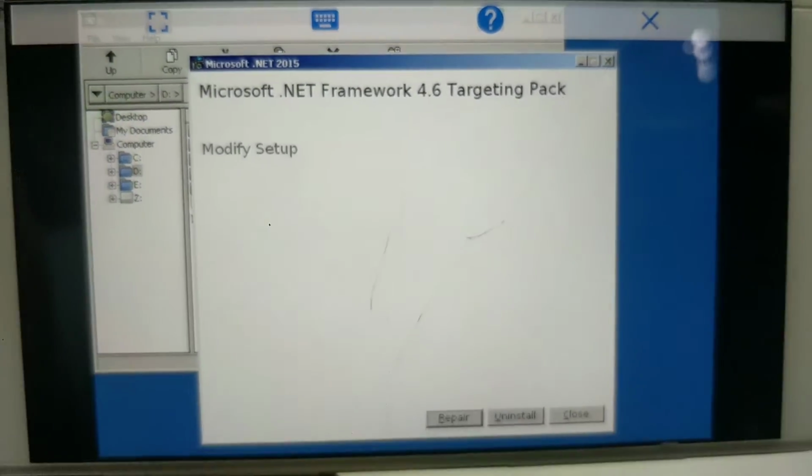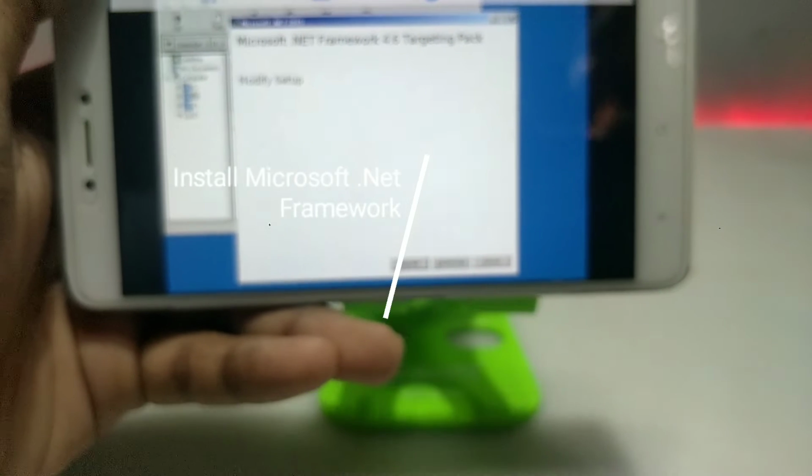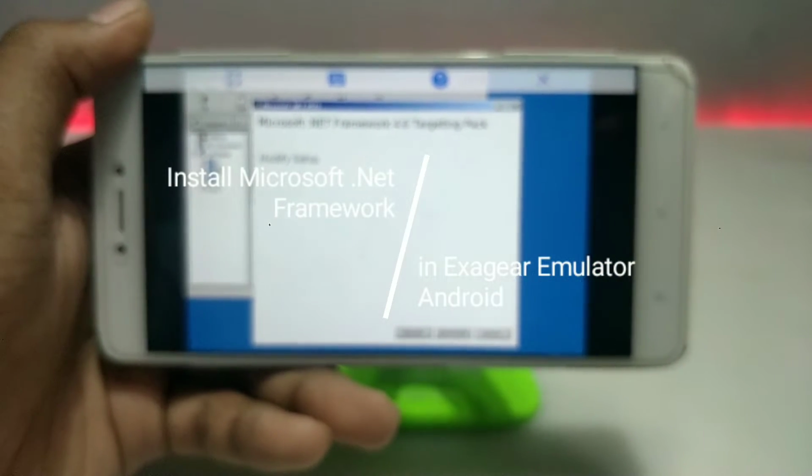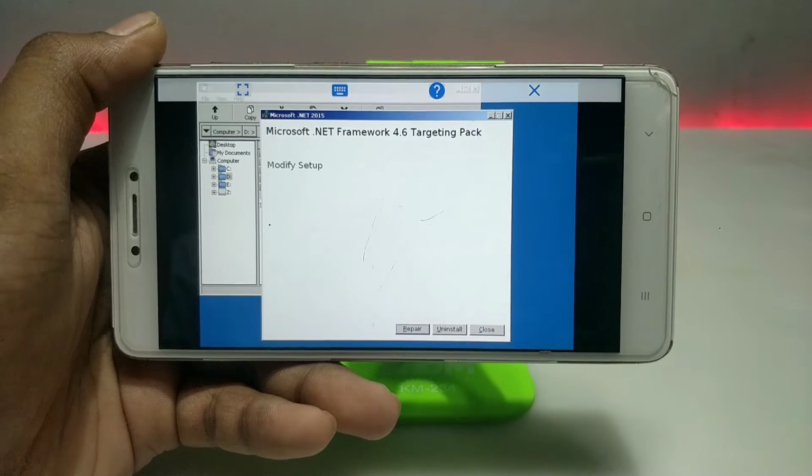In this video, I am going to show how you can install Microsoft .NET Framework 4.6 in your Exagear Windows Emulator application in Android. So without any wasting of time, let's get into the video.